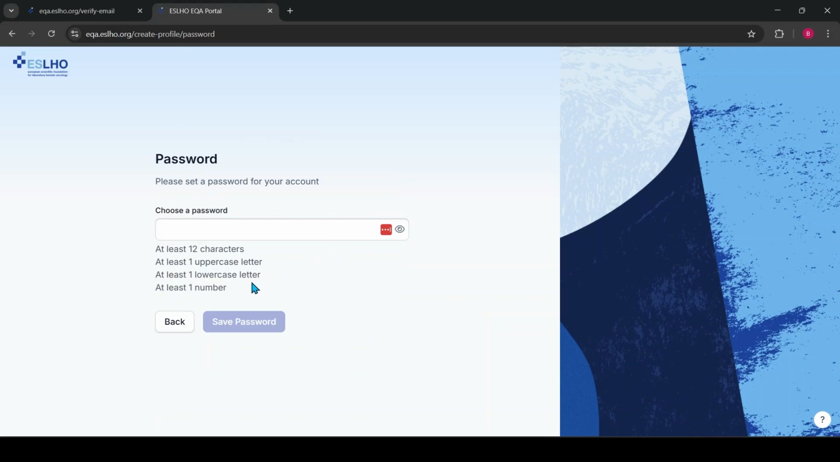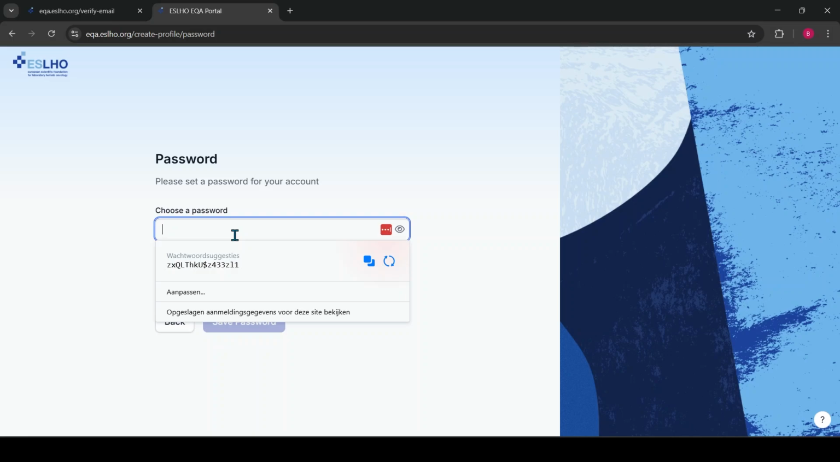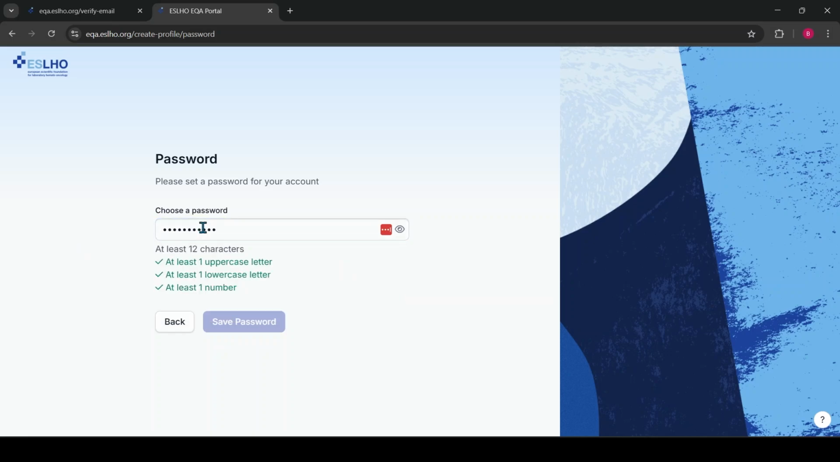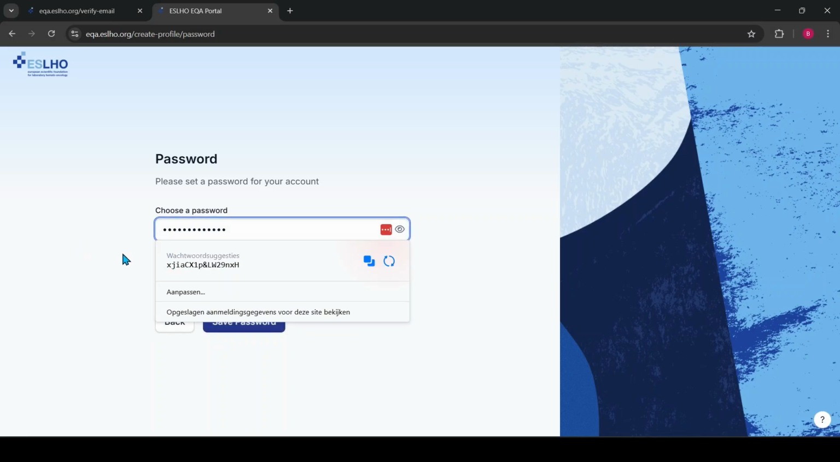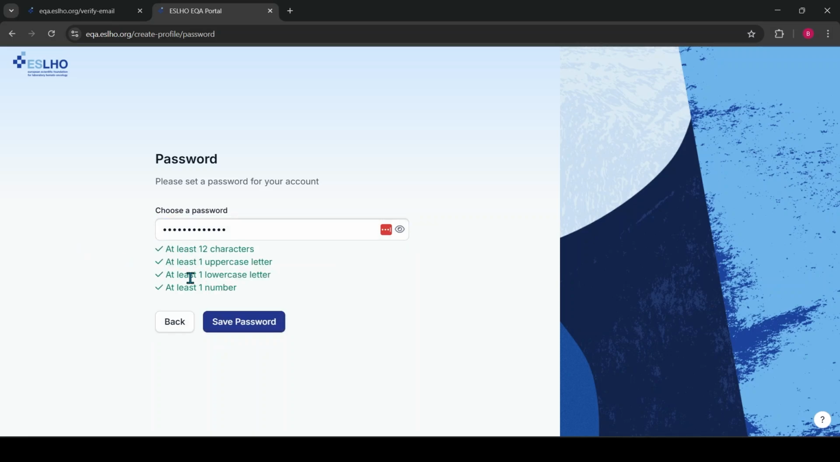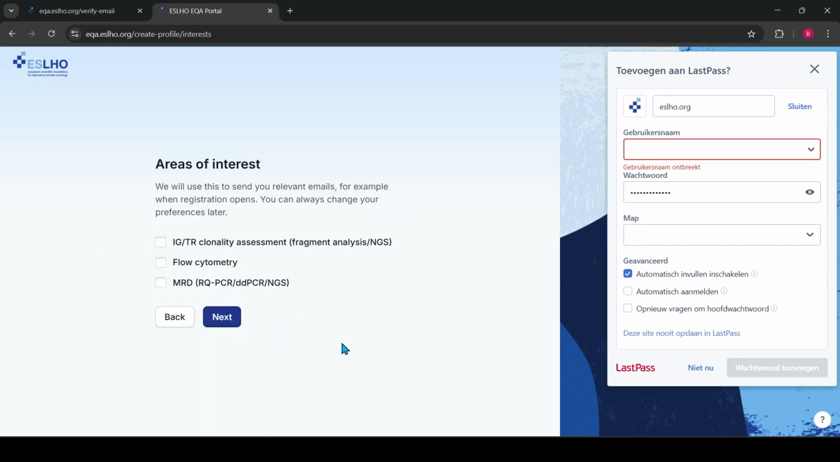Then you're asked to set a password, and there's a few requirements. You can see them here at the bottom. And as you type, you will see if you meet some of them. So let's see, a few more characters. So now I meet all of the requirements for the password. So I will save it.